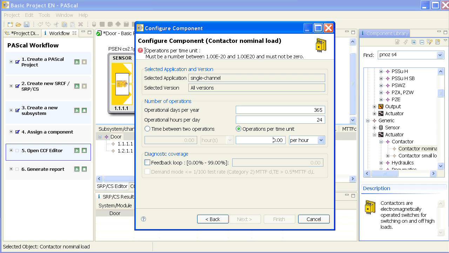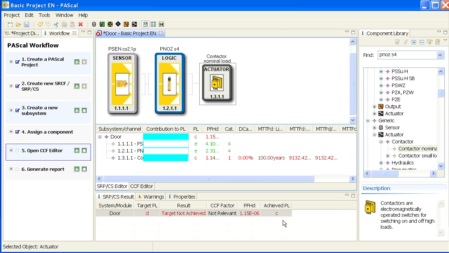The key question is here, how often is it operated? If I assume I know it, the operations per time unit, or the time between two operations, let's say 2 times per shift, I assume a 4-hour shift, so time between two operations is 4 hours. I got it configured and I can click finish.